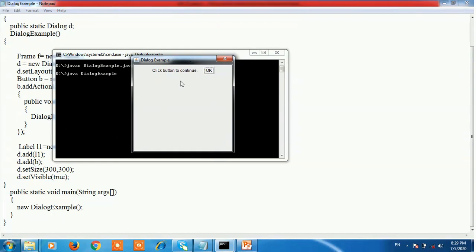This window is nothing but the dialog window. The dialog window does not have any maximize or minimize button. Only the close button is there, and a frame has minimize and maximize buttons. So this is the dialog box. "Click button to continue" is the label. In a dialog box, we can add a label, button or any control.